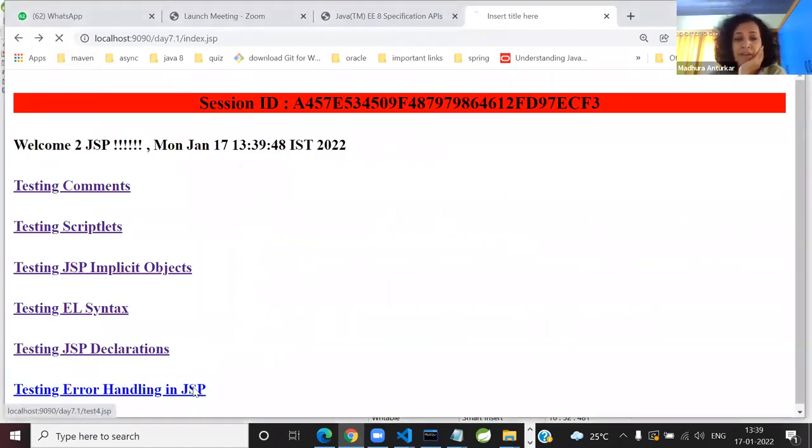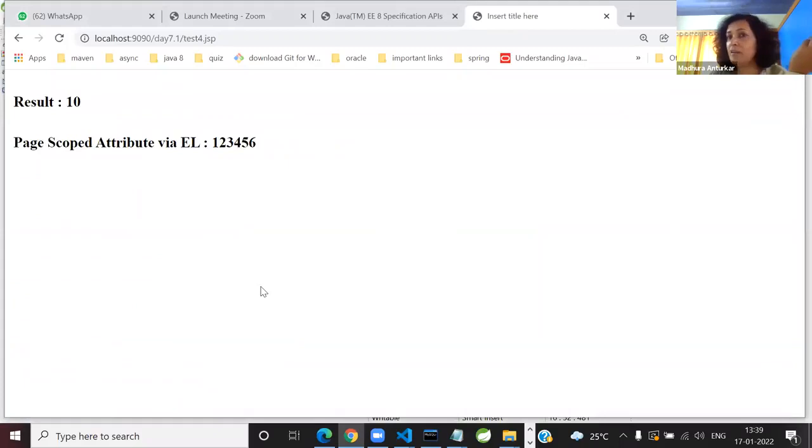And here, error handling in JSP. Currently, we are not doing any error handling. There's no error, so what will you handle? So as expected, result 10. And you have seen the value of a page scope attribute. Is everyone clear so far?